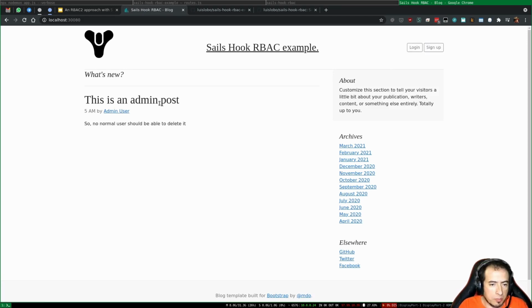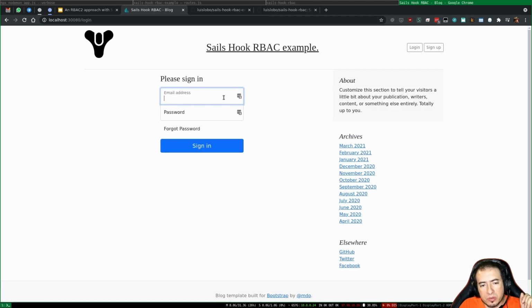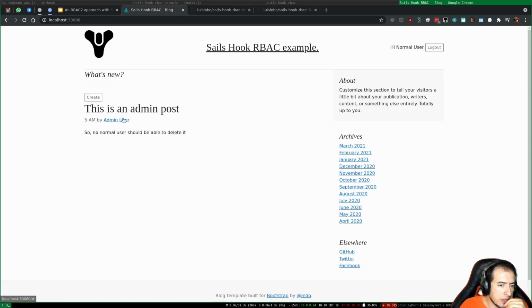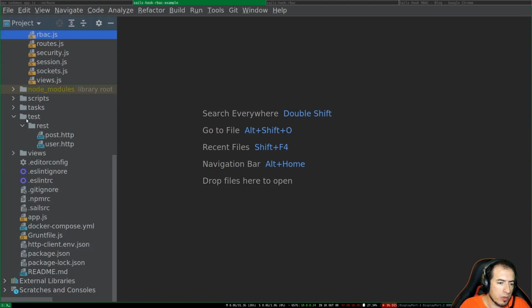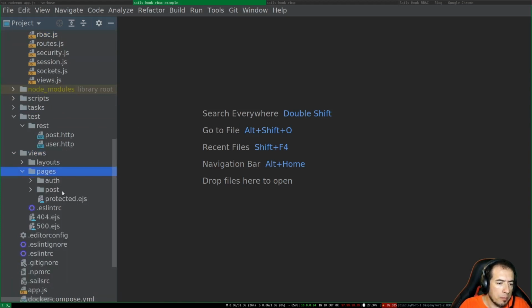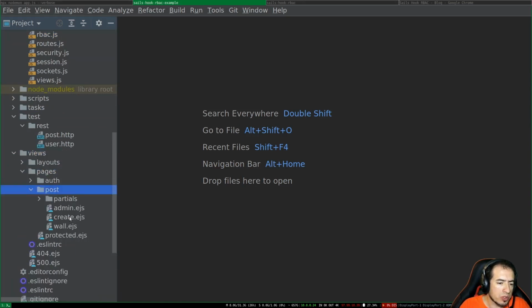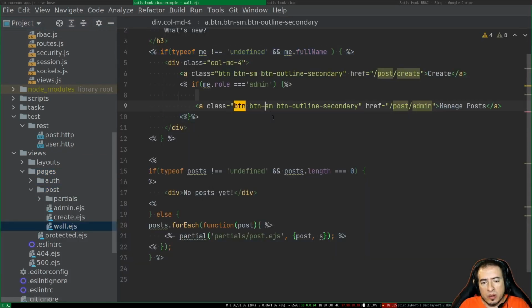I'll log out. It's still public because I'm showing every post for everyone. And if I go to the normal user, I see that, and it's being created by an admin. Now, I didn't implement the delete section just to show you everything over here. So let's go ahead and add a delete button over there. We'll go to the view, pages, posts, wall, right? We'll create a delete link over here.